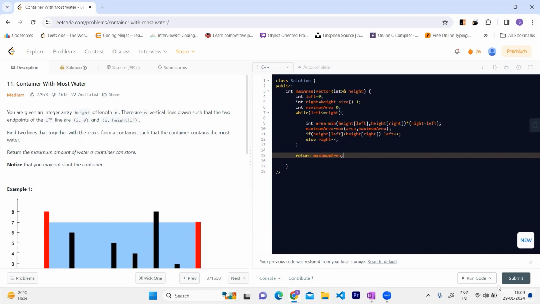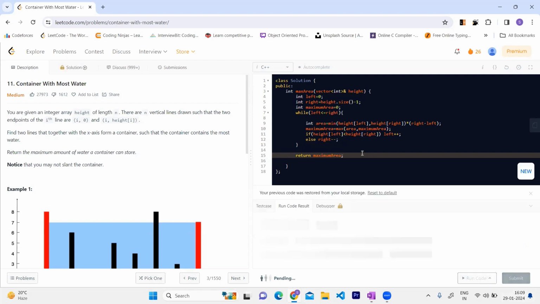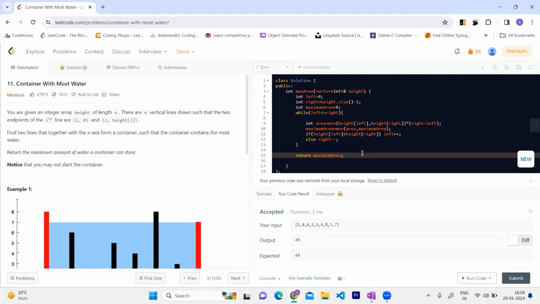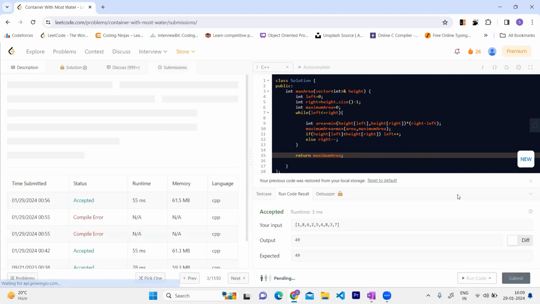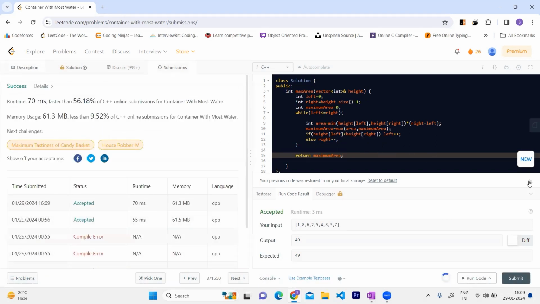Now let's try to submit this thing. Now submit the code. Yeah, this code runs perfectly fine.